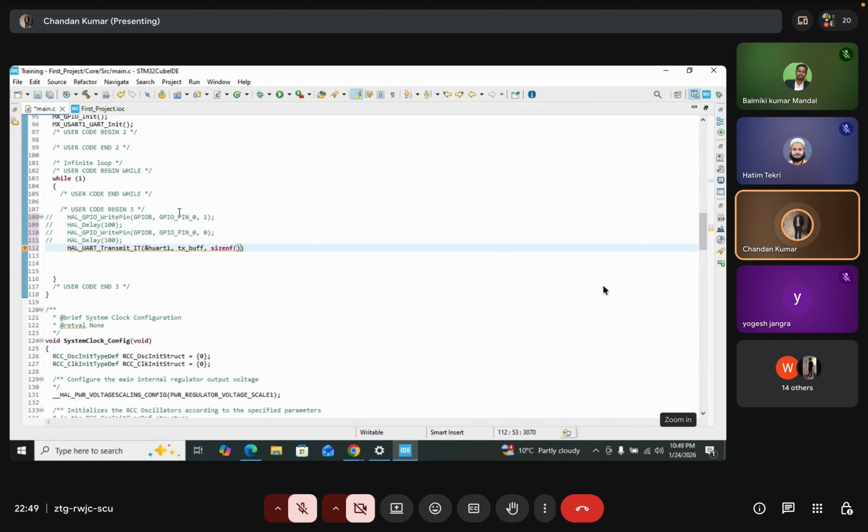So what will happen in this case? Whatever the size of your buffer is, it will be assigned here. So there is no chance of any manual error in determining the size of your data. For example, if you are transmitting 10 letters and you have mentioned size 8 here, only the first 8 bytes will get transmitted and you will miss 2 bytes of data. So always use the sizeof operator. So sizeof TX buffer.